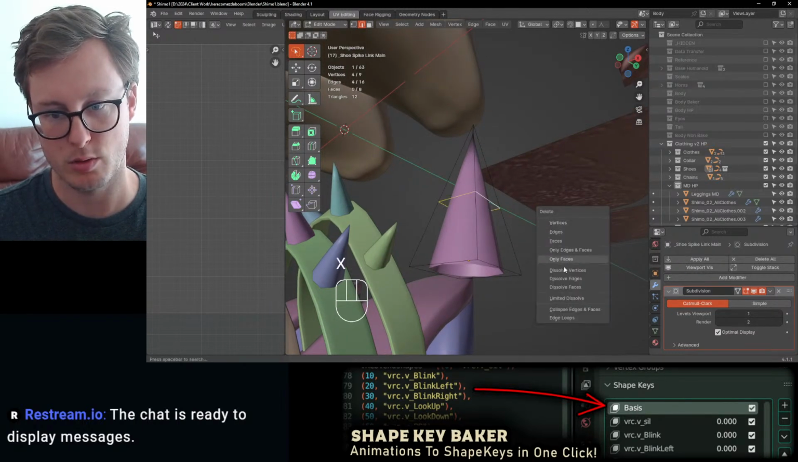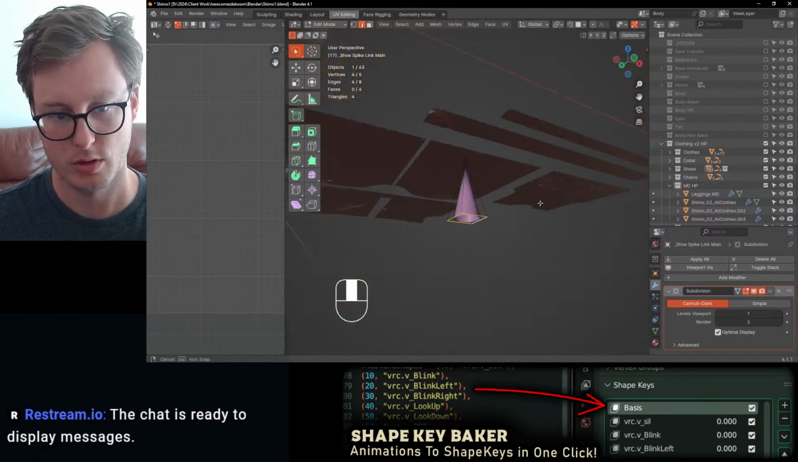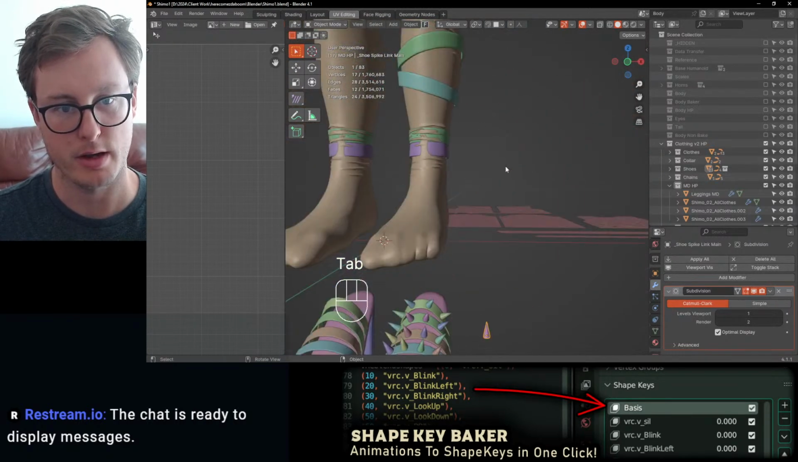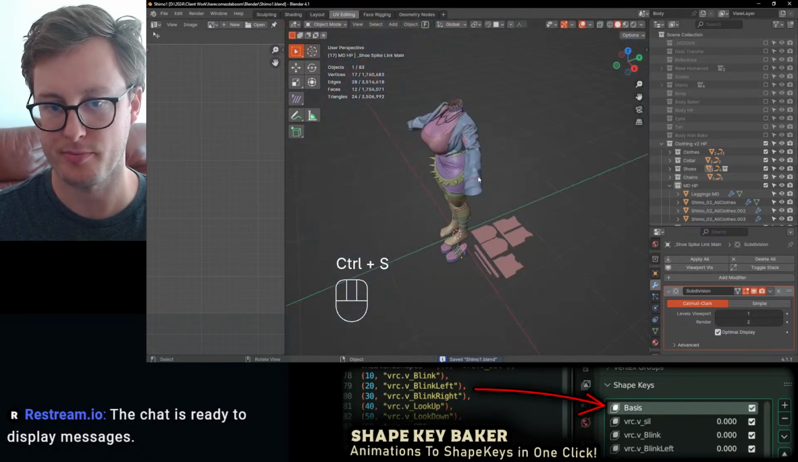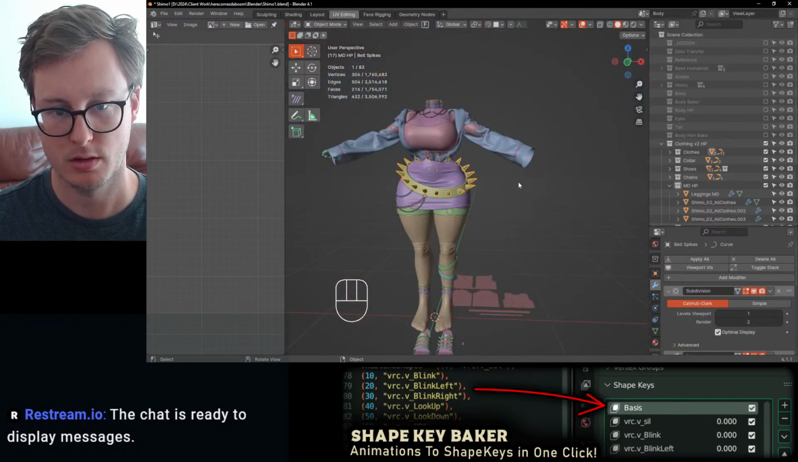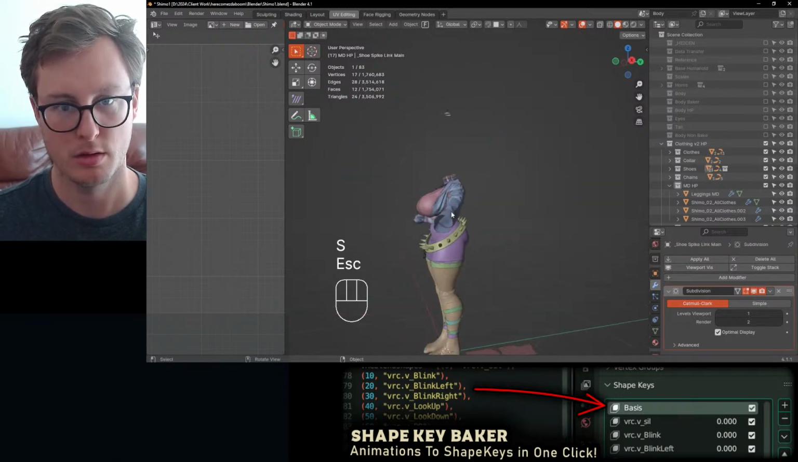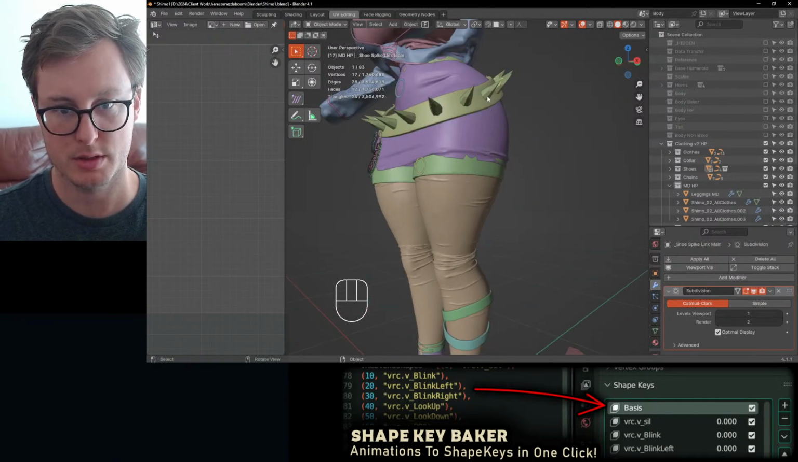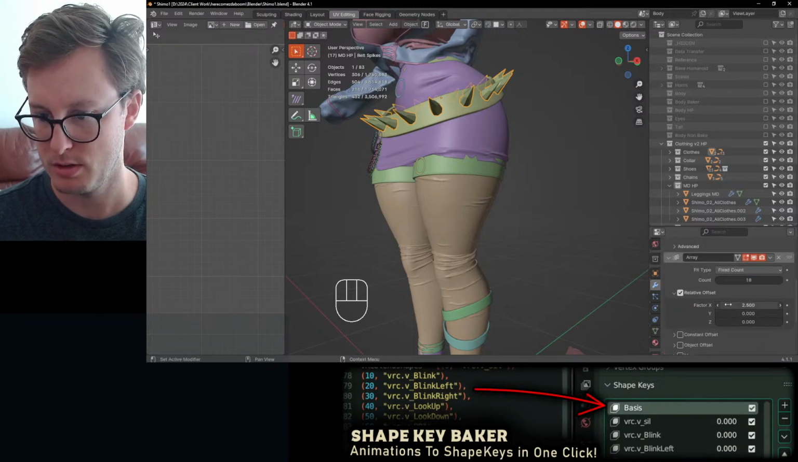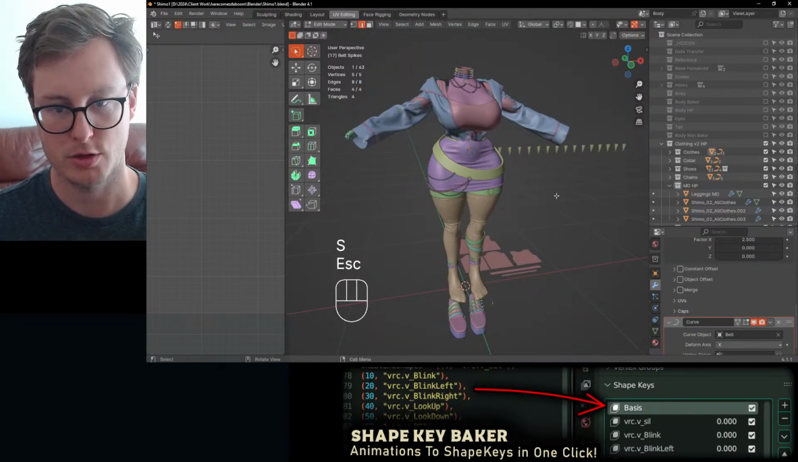They do need to be quite low poly. I guess we'll leave them right there for right now. Where is the spike for this one? Gotcha.